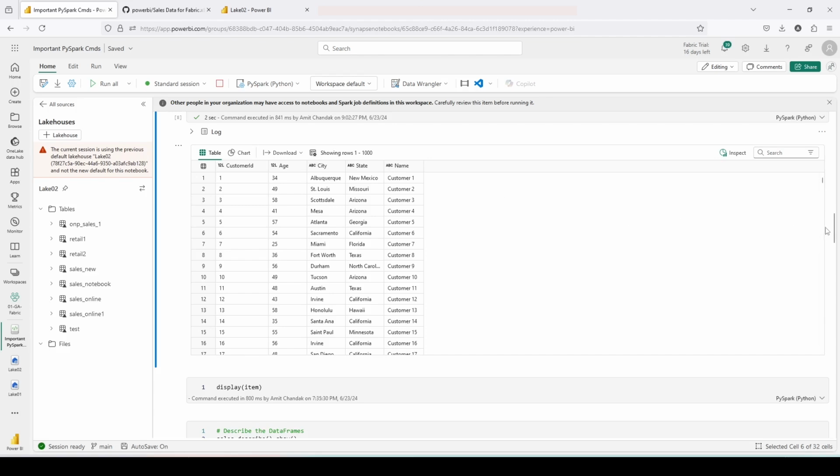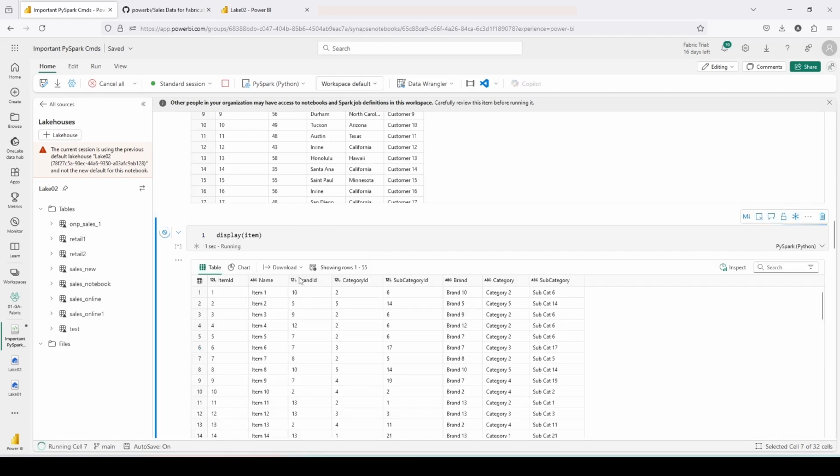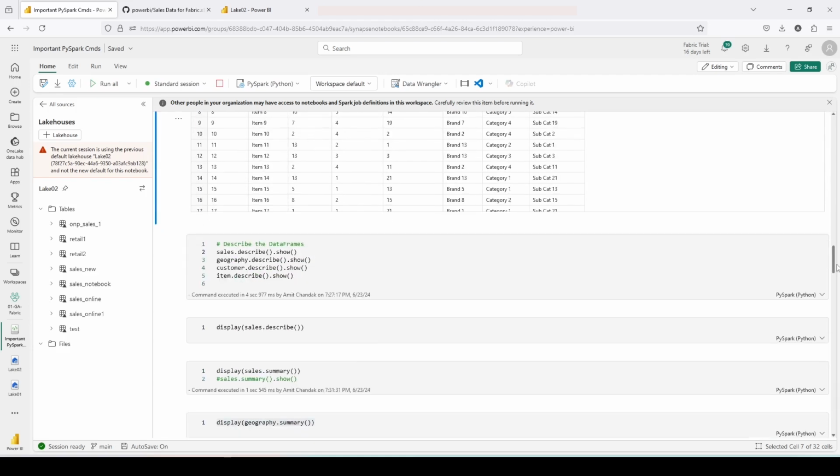So we have to remove these columns from this data frame. Let's display the item table. In the item table, we have columns like brand, category, subcategory, and name. Now, I have shown you all my 4 data frames for sales, geography, customer, and item.